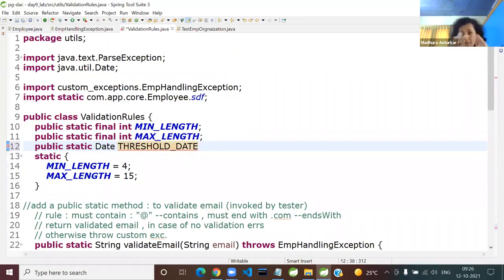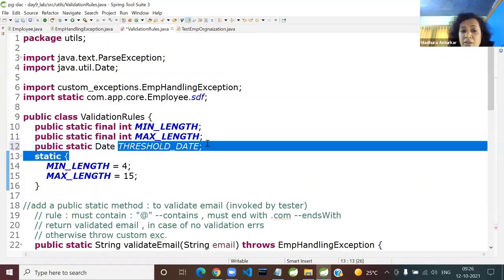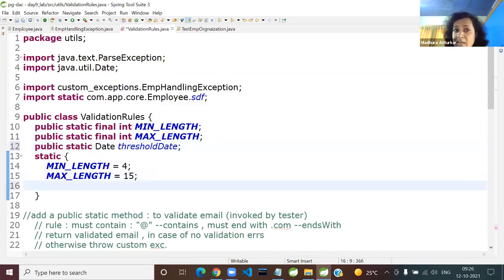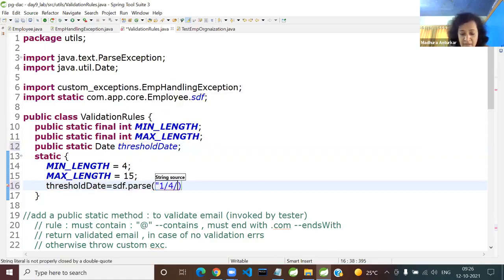Threshold means, you know, the level. So after that, we are taking the joinings. So here, actually it is not a constant, so I can give it as a normal name. I was writing it in capitals, so I just changed it, threshold date. And what is the best way to initialize static data members? Static initializer block. So in this code, thresholdDate is equal to sdf.parse of that 1st of April 2021. You do it exactly once.